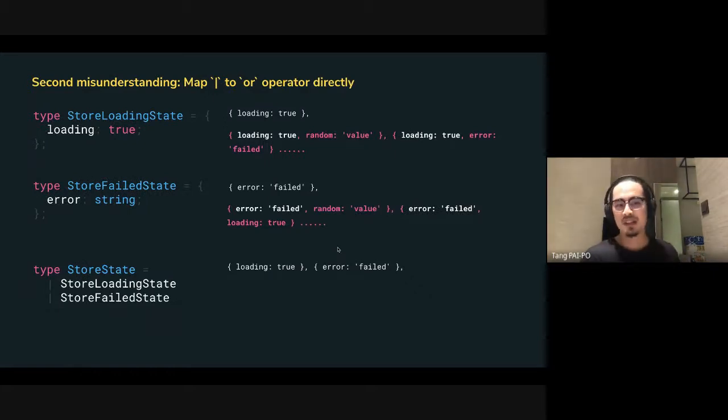And then the second misunderstanding is that we try to map the pipe operator to the OR operator directly. By OR, we mean that if you check the bottom of the store state and see this, we will read it as: the current store state can be either loading true or error with a failed string value. However, this is not the correct concept.